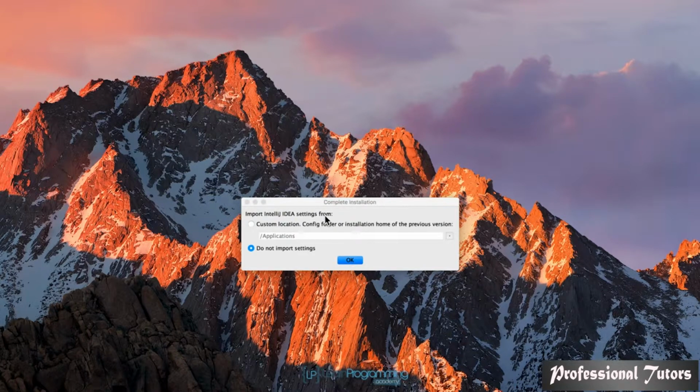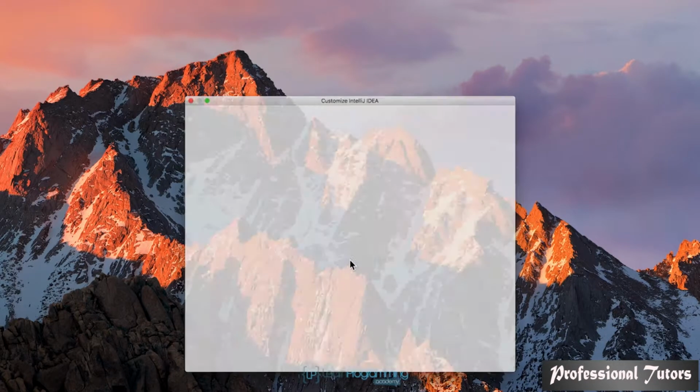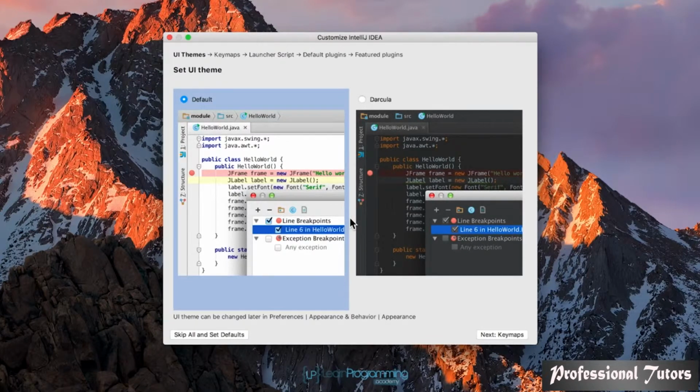Now we get through a wizard process. Now we need to go through and just select a few things. The first thing is the UI theme. So we can choose whether we want a white background or a dark background, or a dark theme. I'm going to leave the white theme, the white background selected, but you'll choose whichever one appeals to you. Noting that you can always change this down the bottom. It says under Preferences, Appearance and Behavior, Appearance.